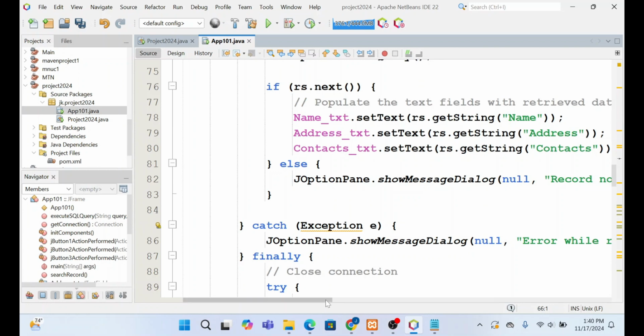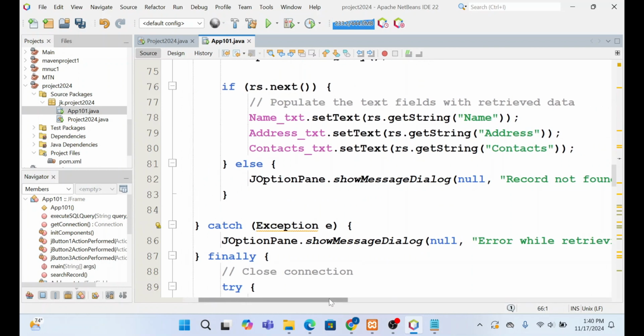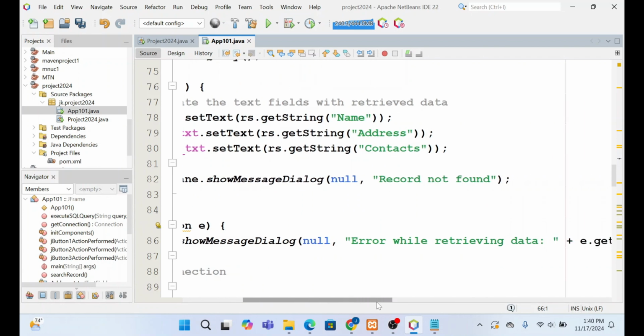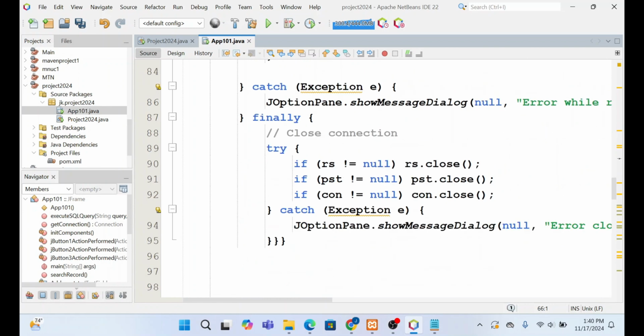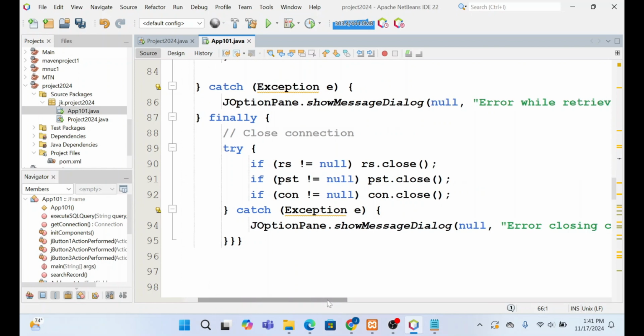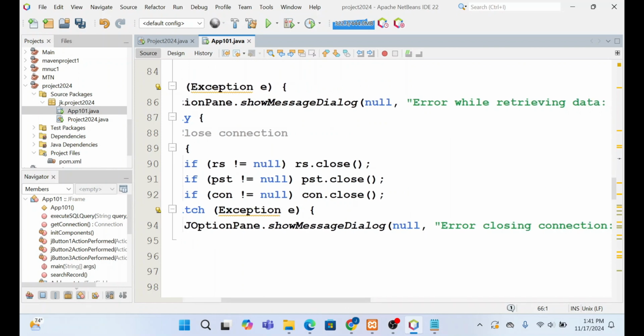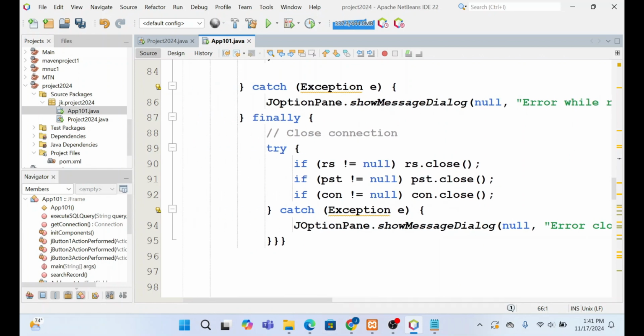Then you can catch any exception that you might find along the way, and give a message which is error while retrieving the data from the database and so on. Then you can go ahead and close your result set, close your prepared statement, and close your connection. It is important for you to do that so that they are released from memory. Now, if you encounter any error there, you can also give a message that there was an error when trying to close that particular connection. So then we can go ahead and test our project and see if it is okay.